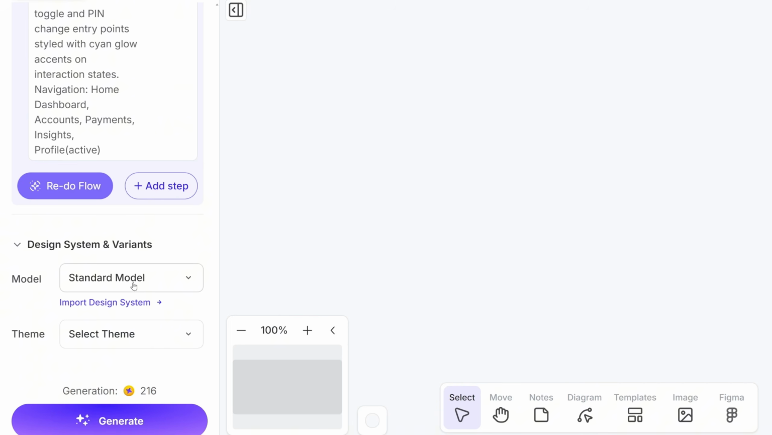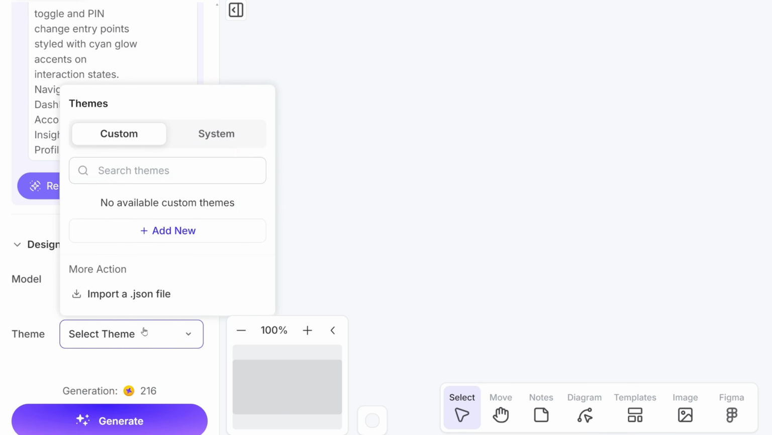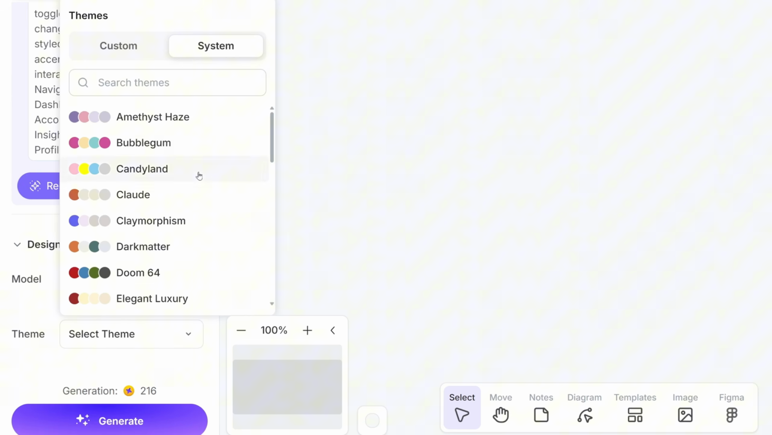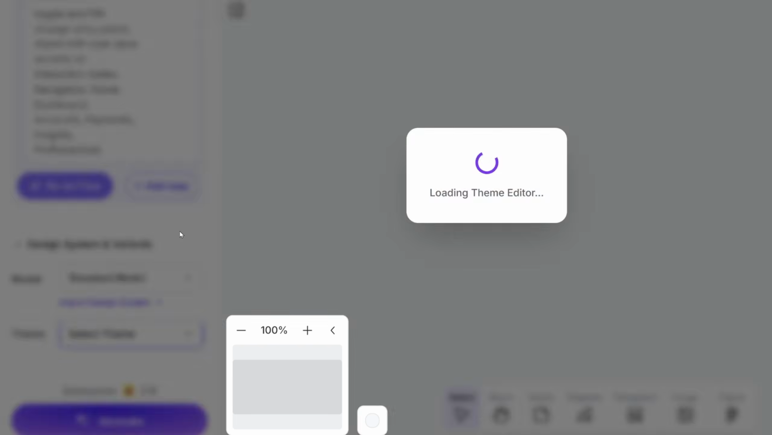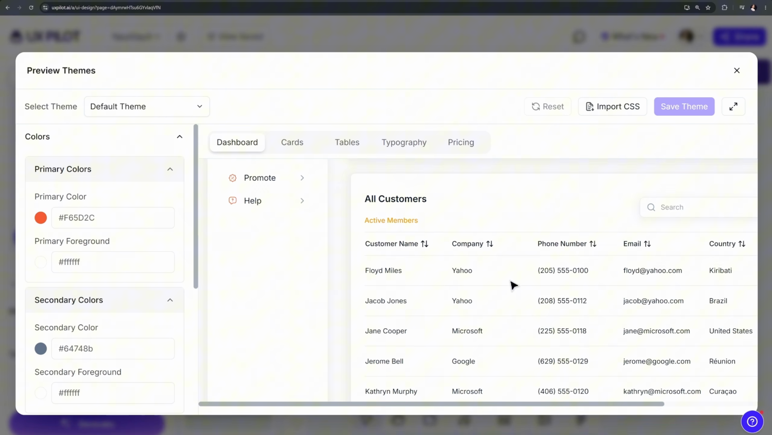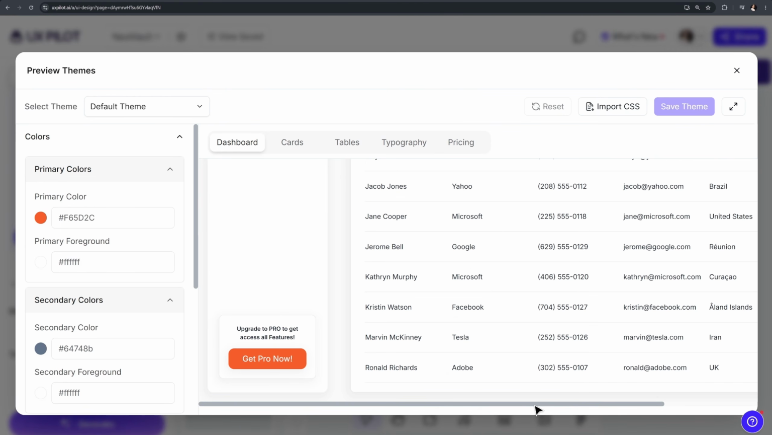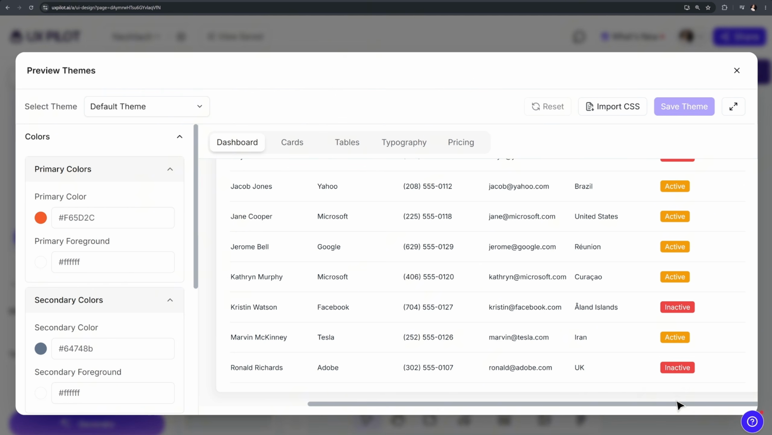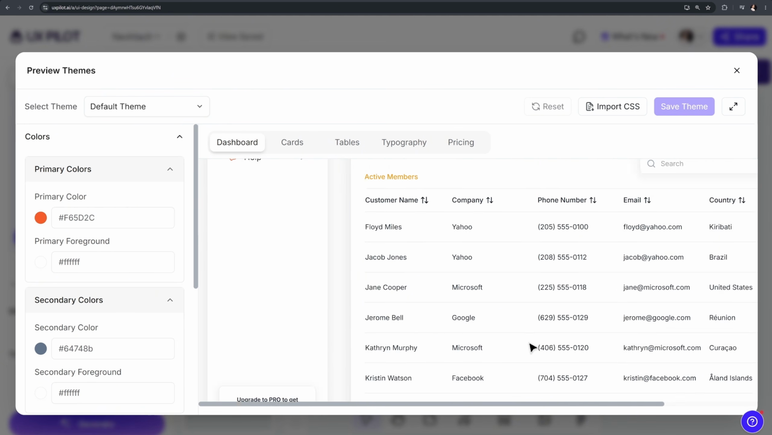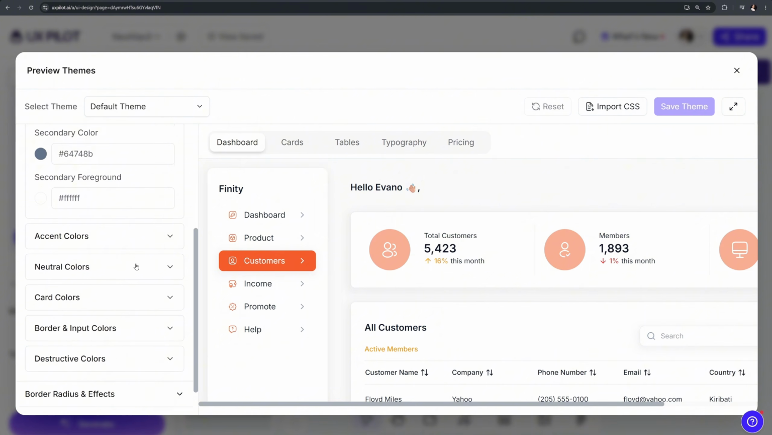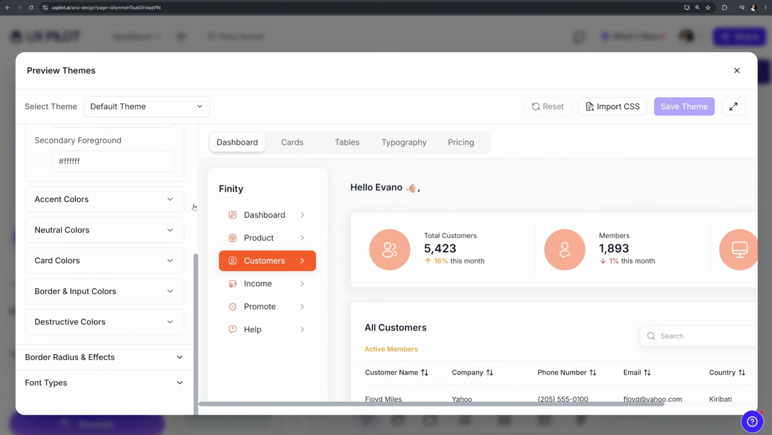But at the same time, using this theme dropdown right here, we can also import or create a completely custom theme from scratch. We can fine-tune things like the color palette, border radius, typography, shadows, gradients, and overall effect styles. So basically, once your theme is configured, you can reuse it across the entire project with just a single click.